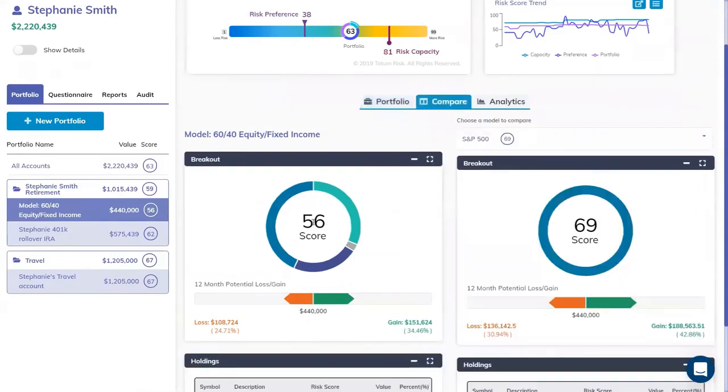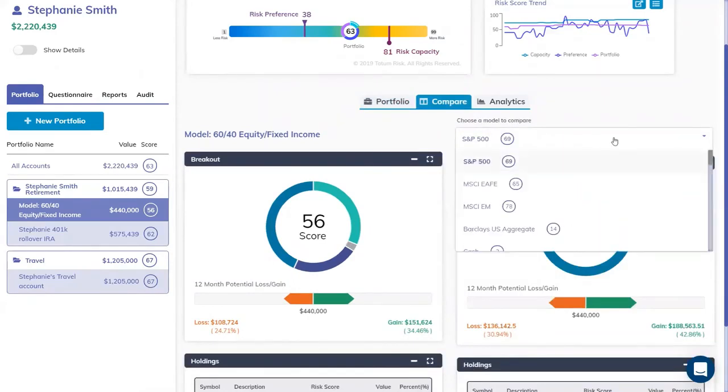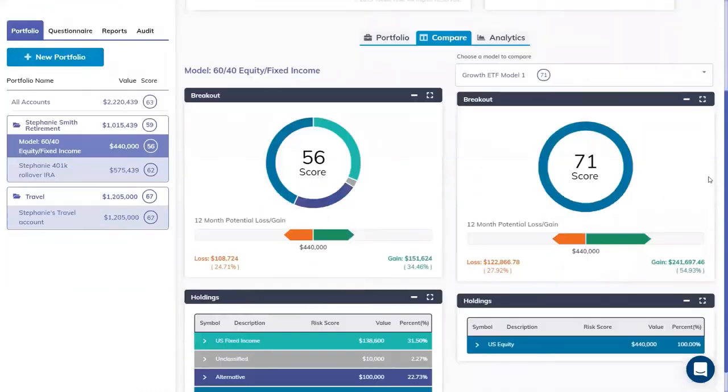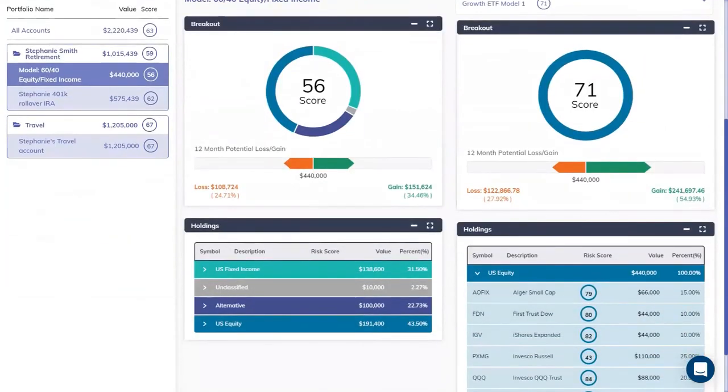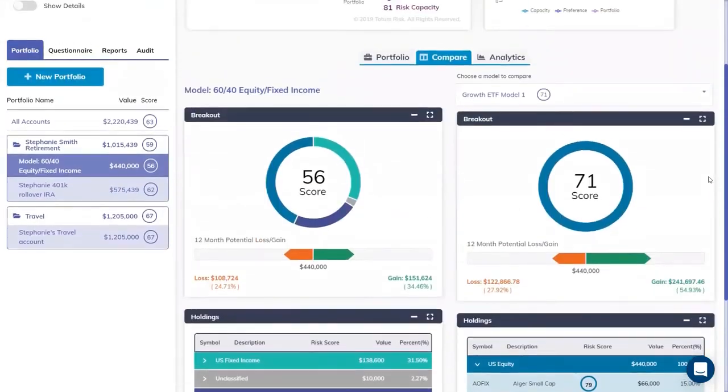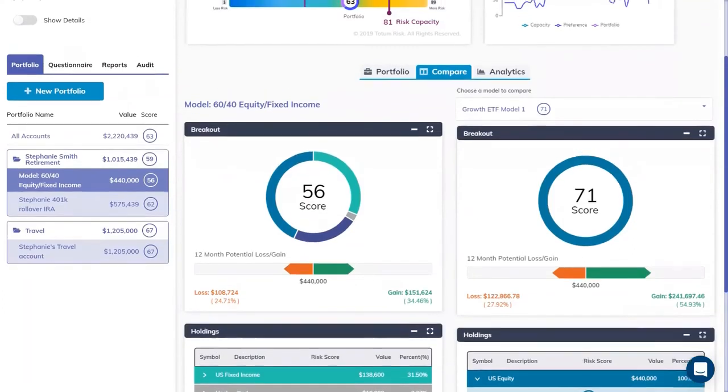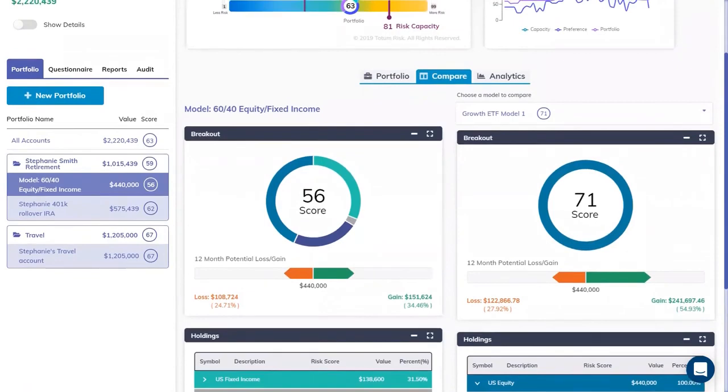The easiest way to do this is to compare. If I want to make some adjustments and I want to show a portfolio that's closer to an 81, I'll just hit this drop down, and I could come in here and select any portfolio or model that I've added. So if I wanted to select maybe this ETF model, I could show the holdings as well as the 12-month potential gain loss. Some other tools show only 6 months. We feel that's way too short.